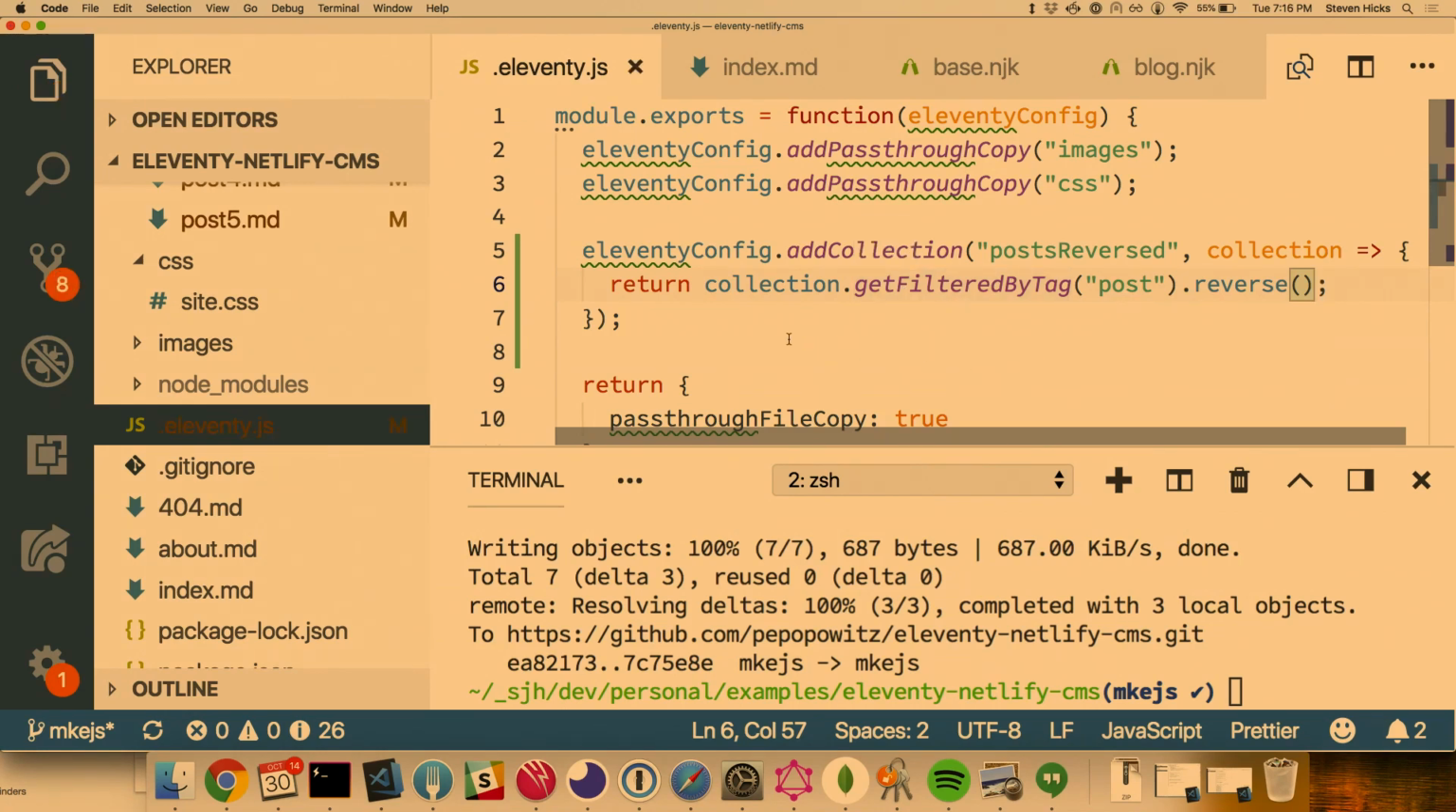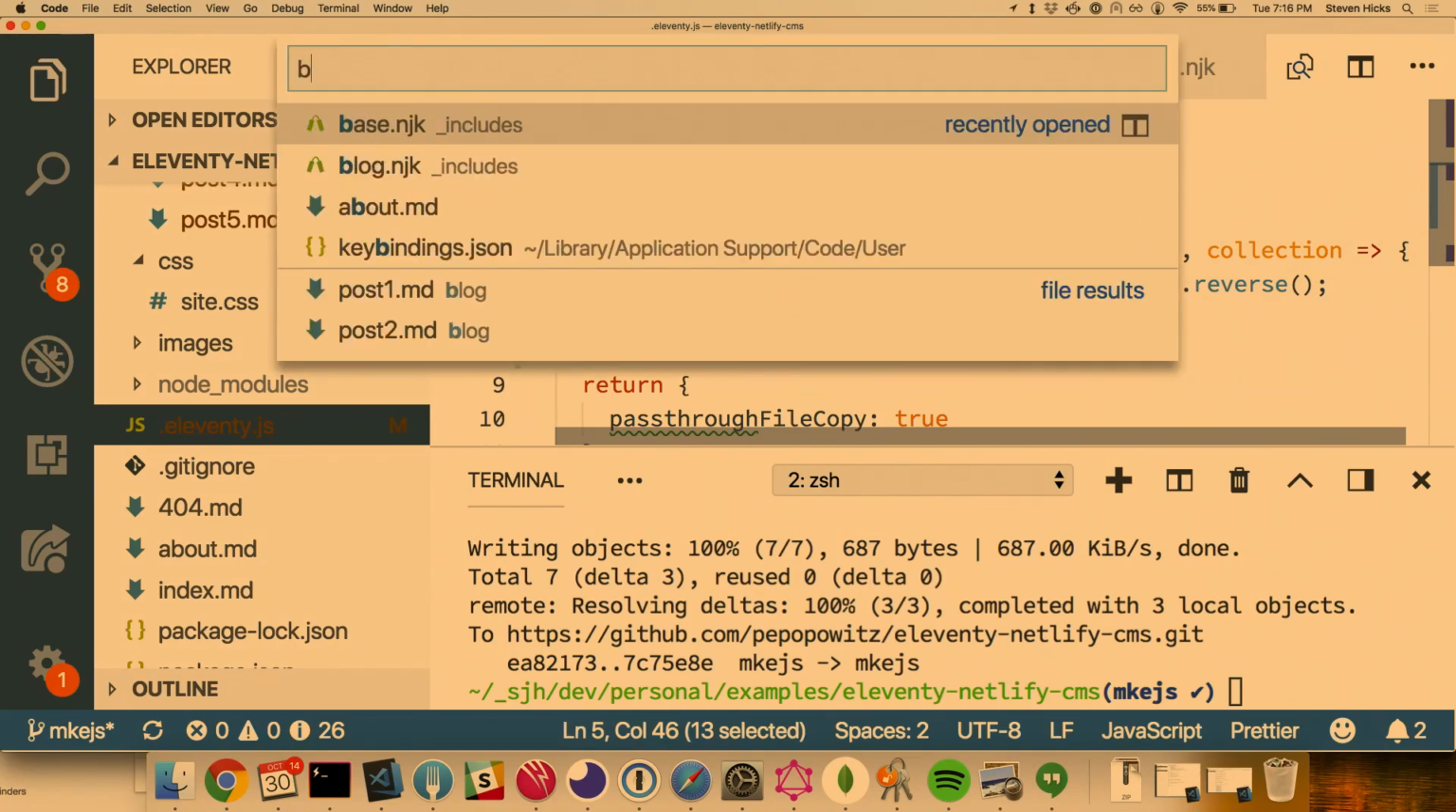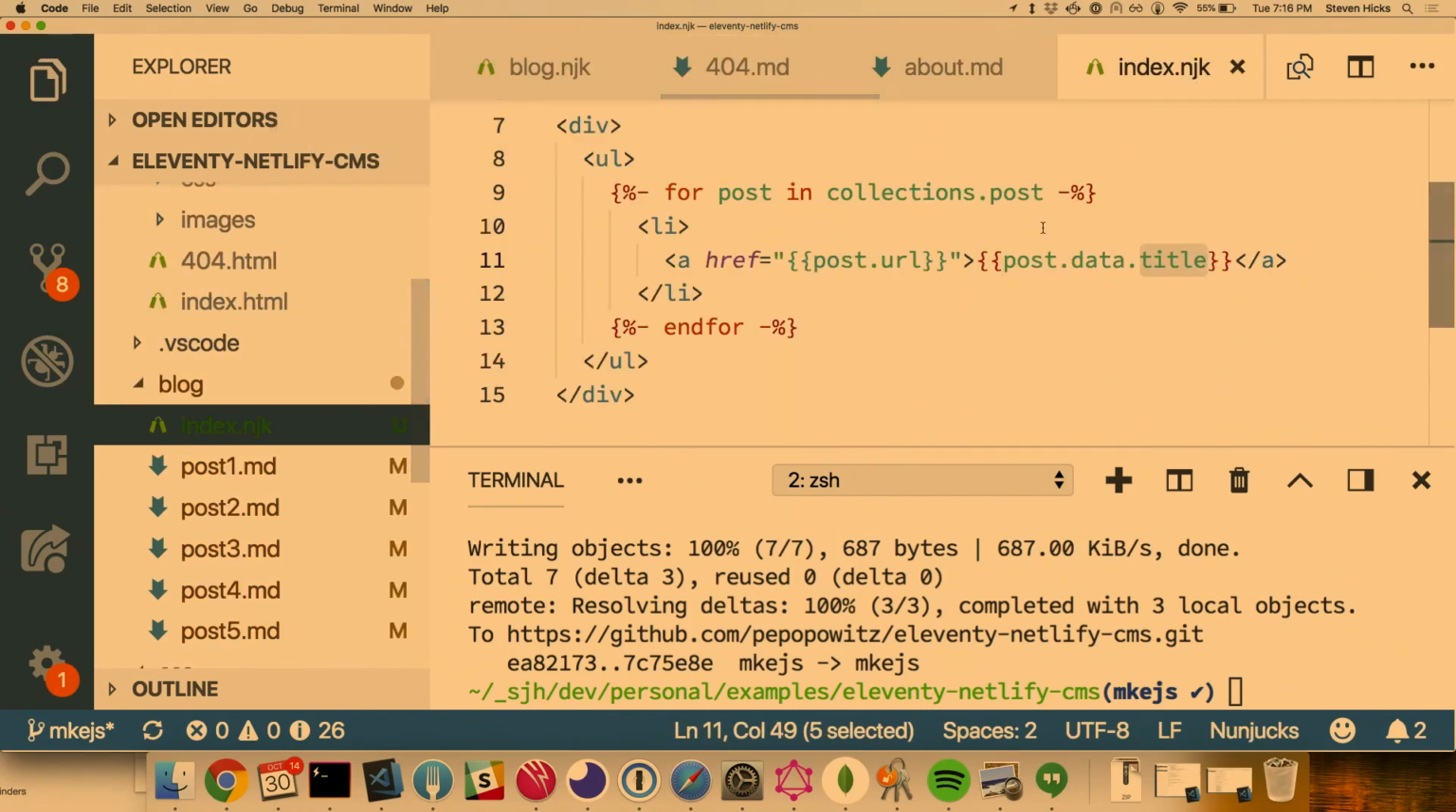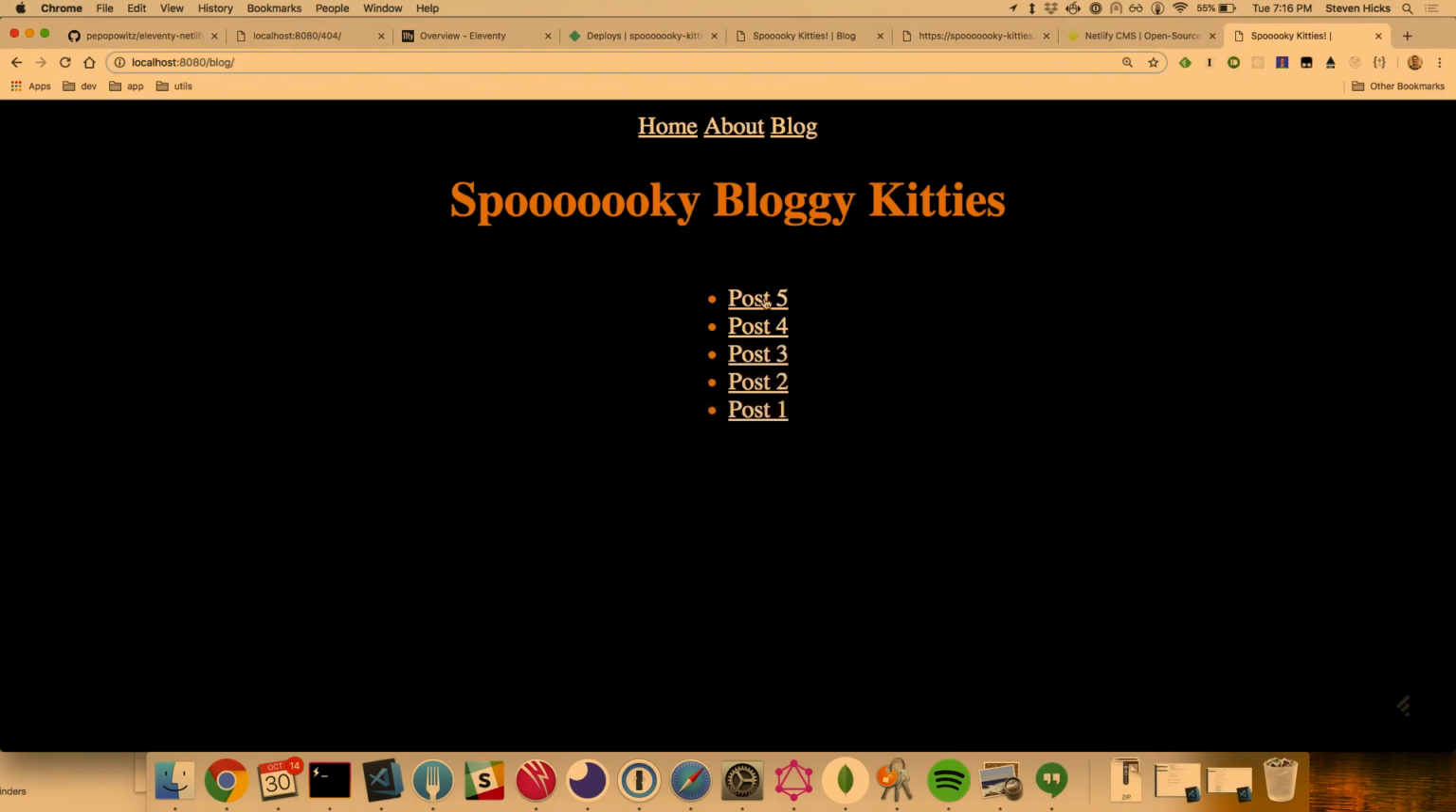I'll save that. I named this collection post reversed. So in my blog index, I need to actually iterate through post reversed instead of post. And as soon as I save that, we'll see it's sorting from 5, 4, 3, 2, 1, which is the order that we want it to do.